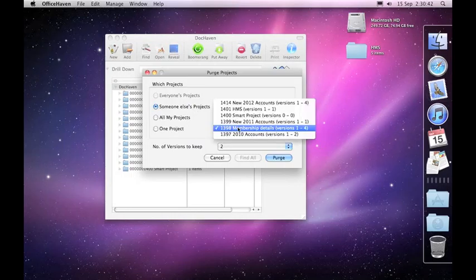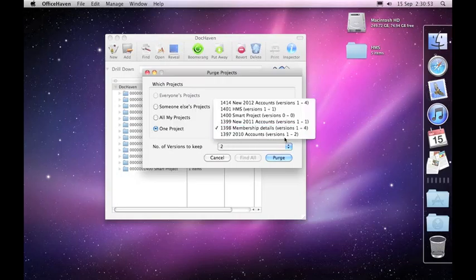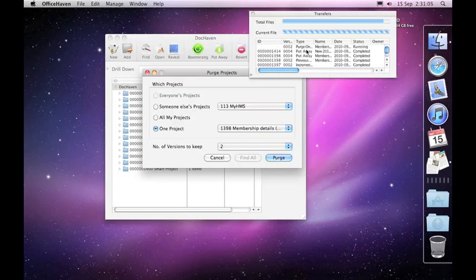Let's just choose one particular project, in this case membership details. I'll make sure that that's highlighted there, otherwise we would have chosen the wrong one. Membership details, we have 4 versions at the moment. I want it to remove 2 of them so that we're down to just 2 versions. The way that we begin that is we click on Purge here, and you'll see the transfer window appears. You can see the purge showing up there.